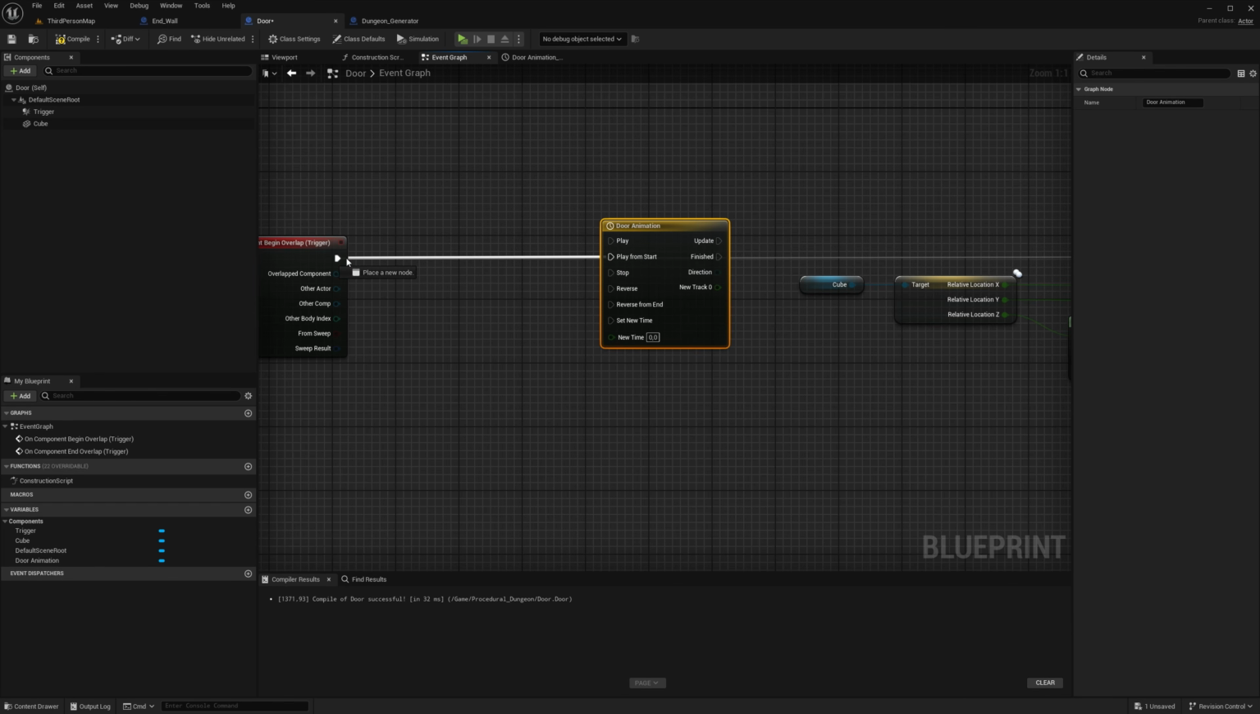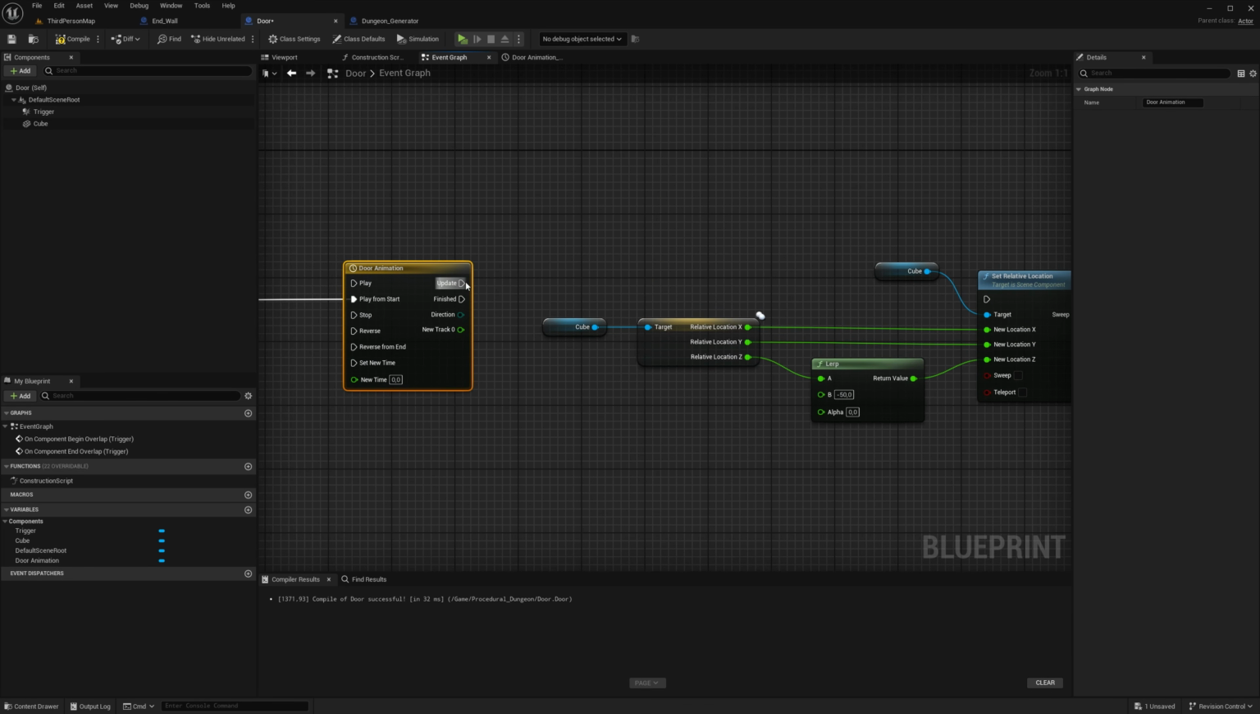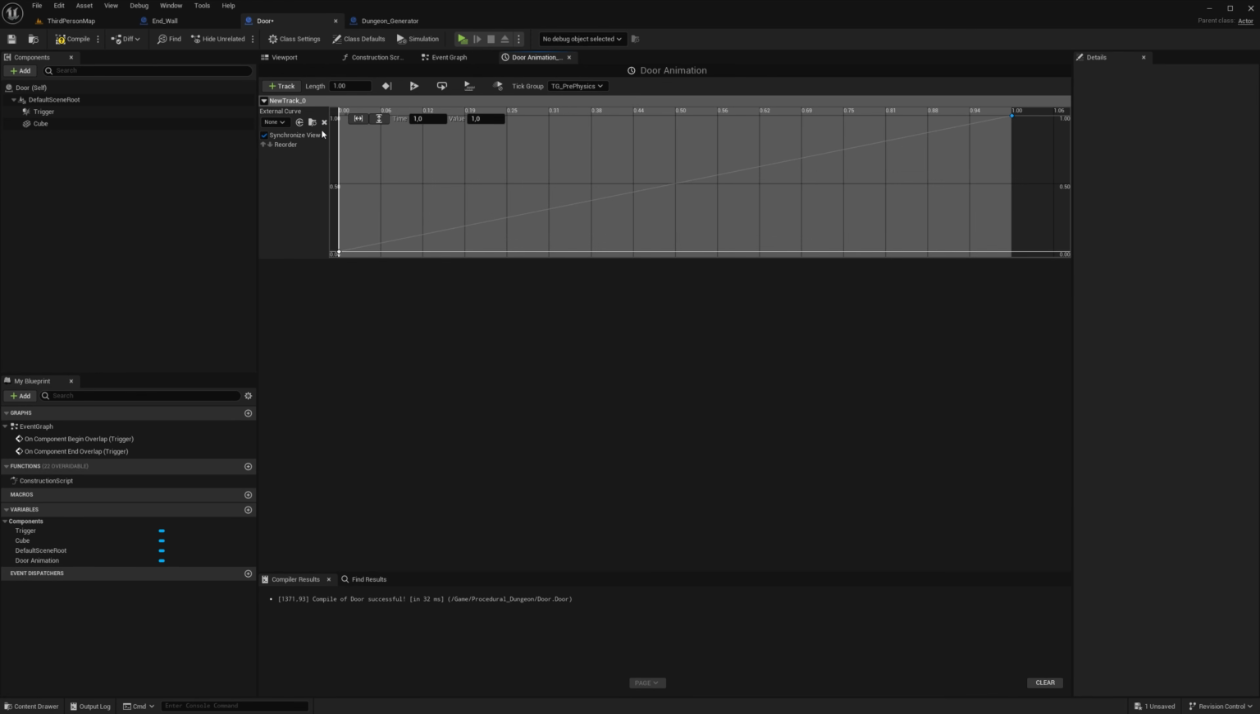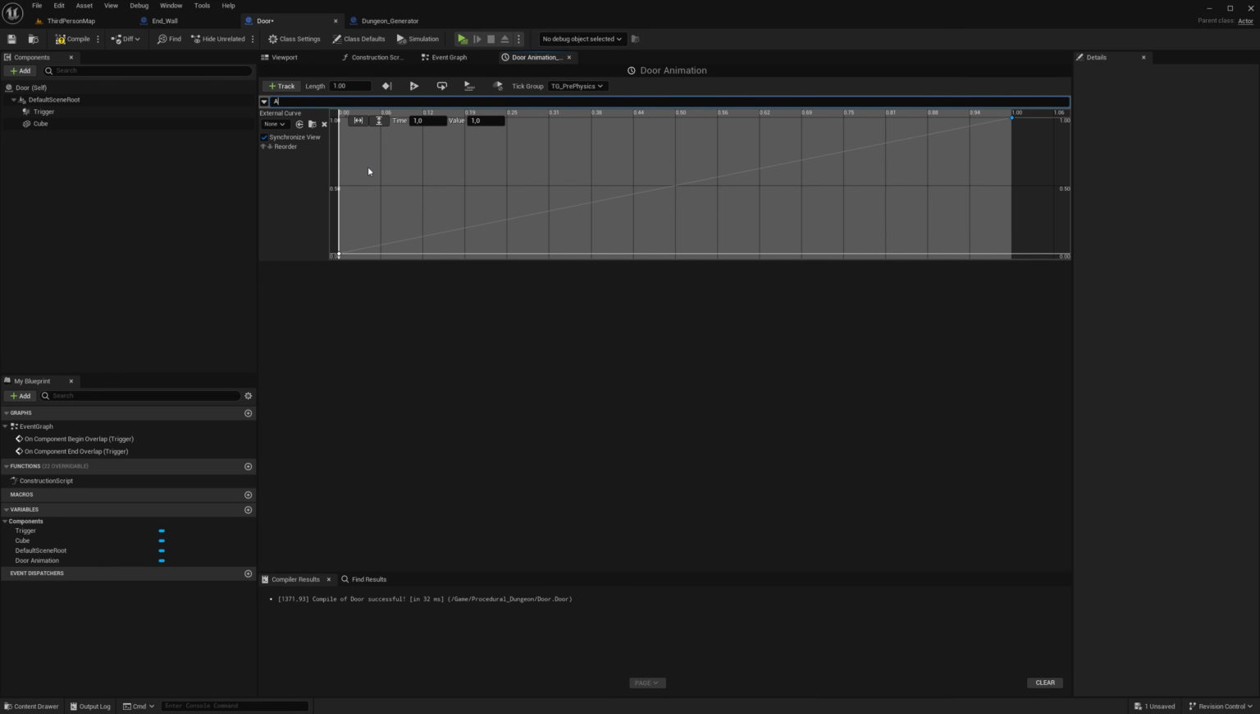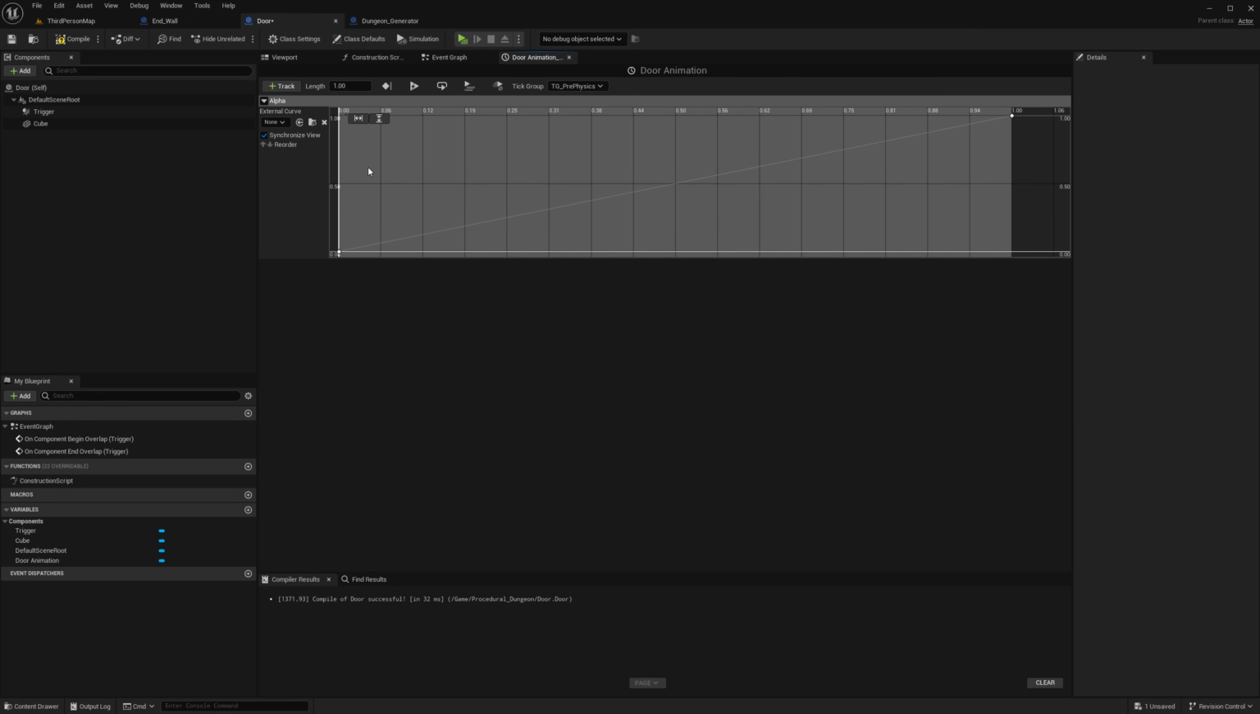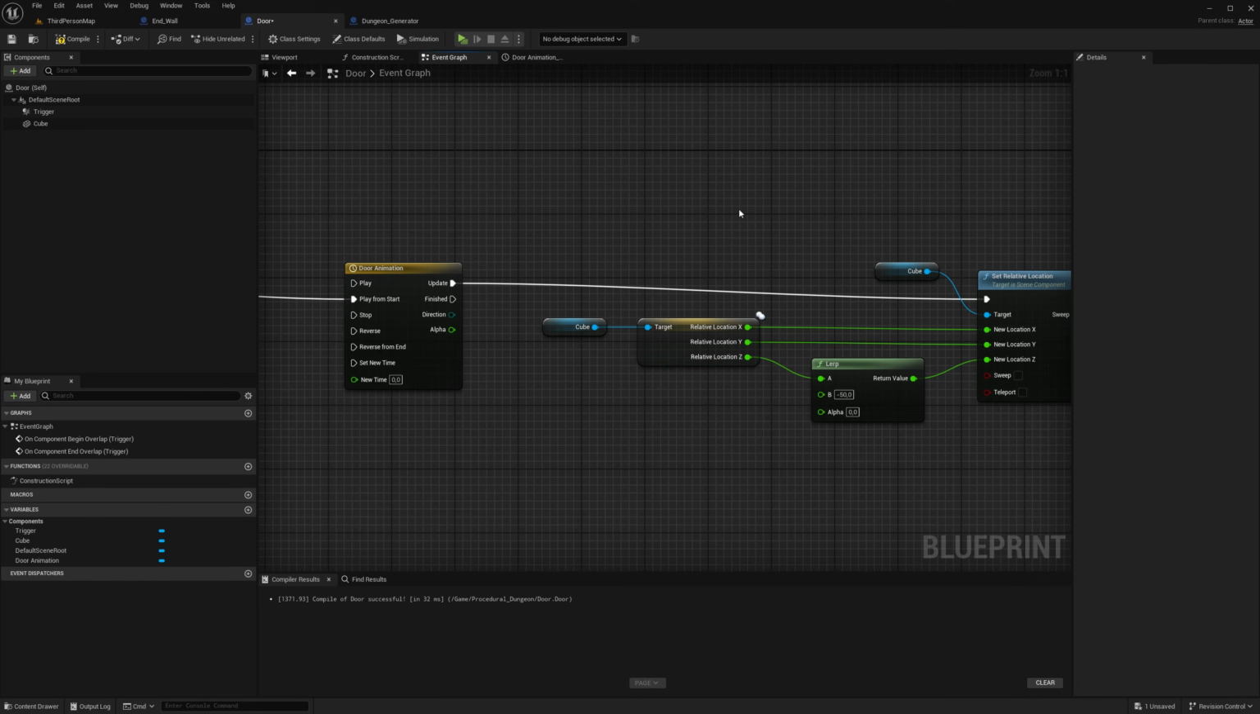Right, so get it in here. Play from start. And then update. Yeah, I think this should work. And then just go into the door timeline again. And you could double click here, new track 0, no, not double click, right click, rename, say alpha. Right, then go back to the event graph. Then we have alpha. This is our animation. We plug the animation into the alpha here.